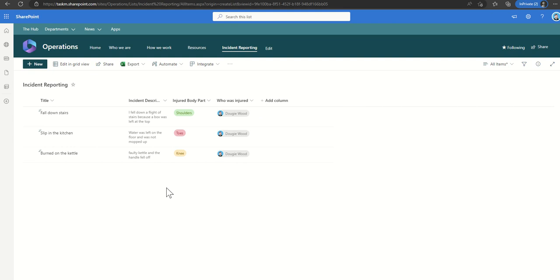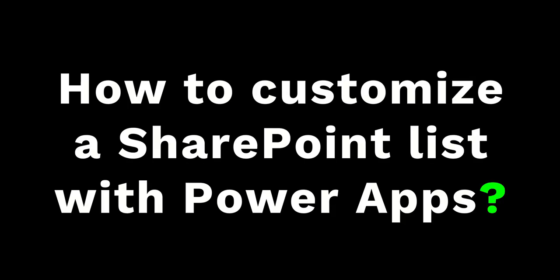Now, the reason I suggest putting some dummy data into this to start off with is that it makes formatting much easier later on down the line, because you can actually see where the data is going to sit, especially when we're looking at Canvas Power Apps. So let's look at the first option that we can use Power Apps for with SharePoint. This is how to customize a SharePoint list with Power Apps.